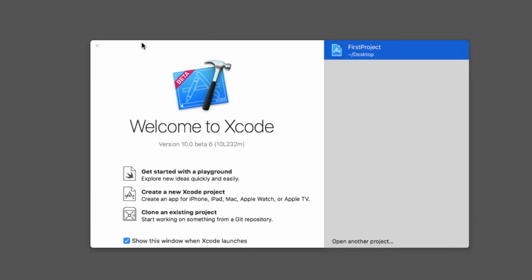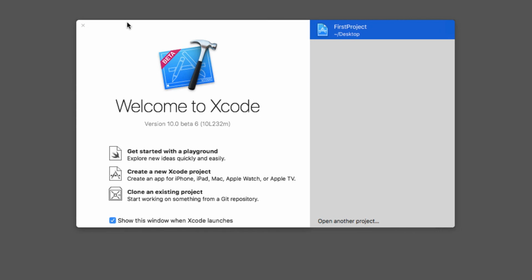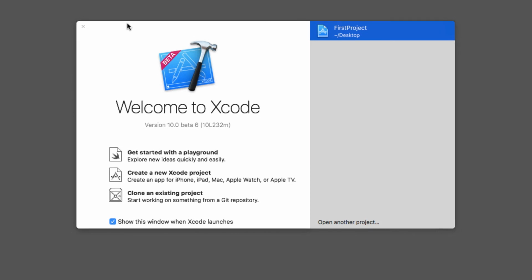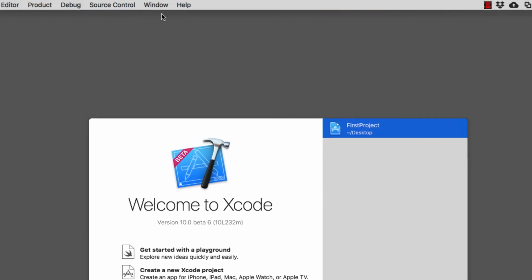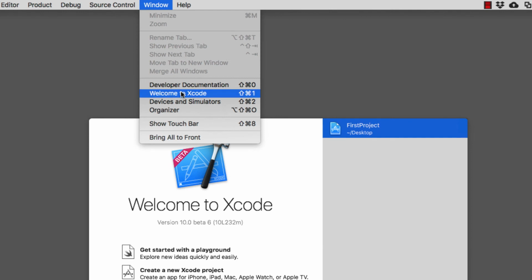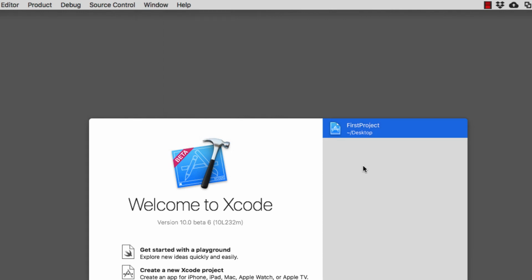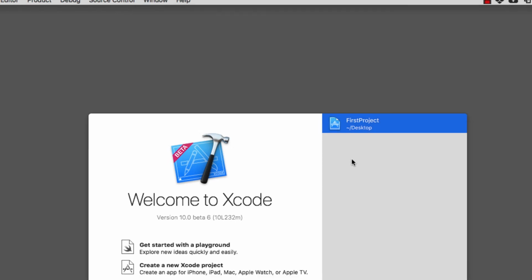Okay, now we'll see another great tool within Xcode. So go ahead and open up Xcode, and you should see the welcome screen. If not, go to Window, select Welcome to Xcode, and you should see the welcome screen.